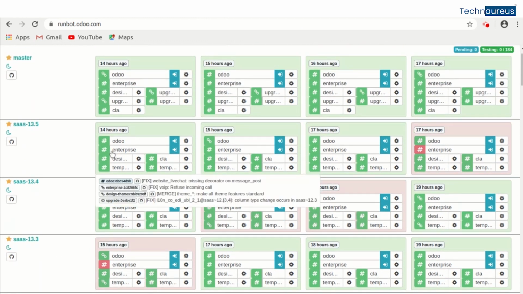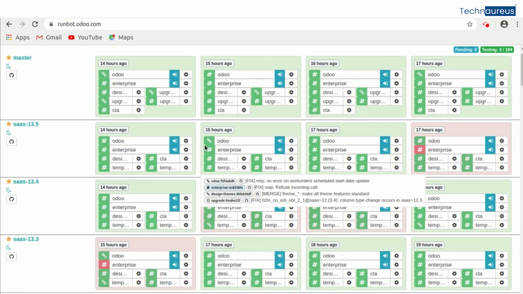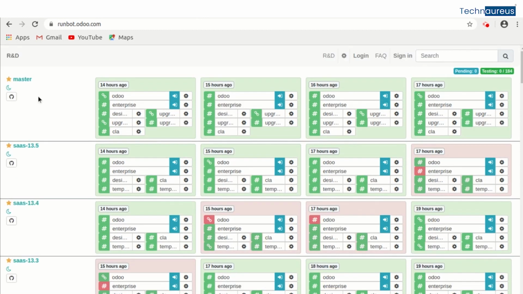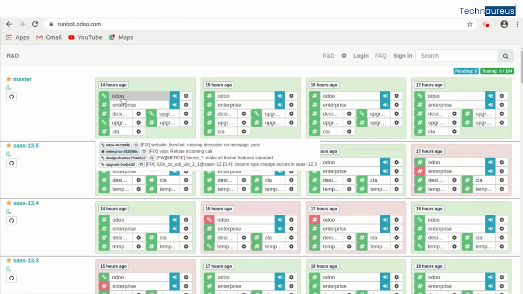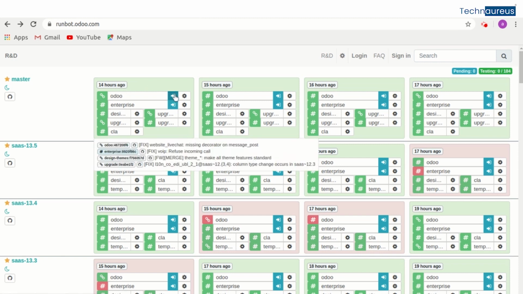The homepage of Runbot shows green and red highlighted squares. Green indicates the build works and red indicates something does not work. The master branch is the branch where development of the newest version is happening. Here we can see both the community version and the enterprise. To open the latest build version, click on the fast forward button.